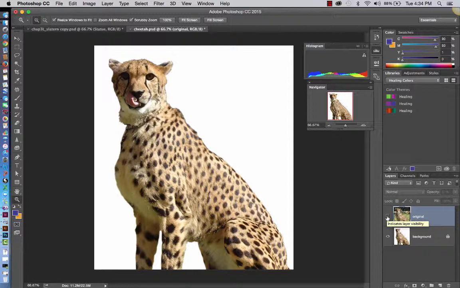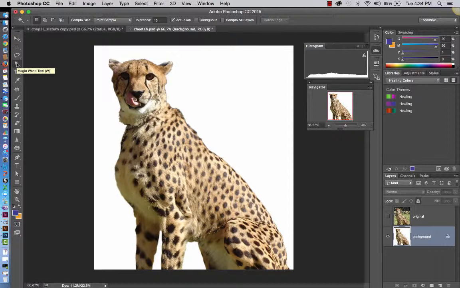So again, we're going to hide the original layer, and then we're going to highlight the background layer. The way that you do that is to click on it to highlight it. We're going to get the Magic Wand from the Tools panel and select the background around the cheetah. Again, you want to make sure that that background layer is highlighted. If you just click once in the background layer, it's going to select everything white. The tolerance is set at 15, and we're doing that with the Magic Wand tool.